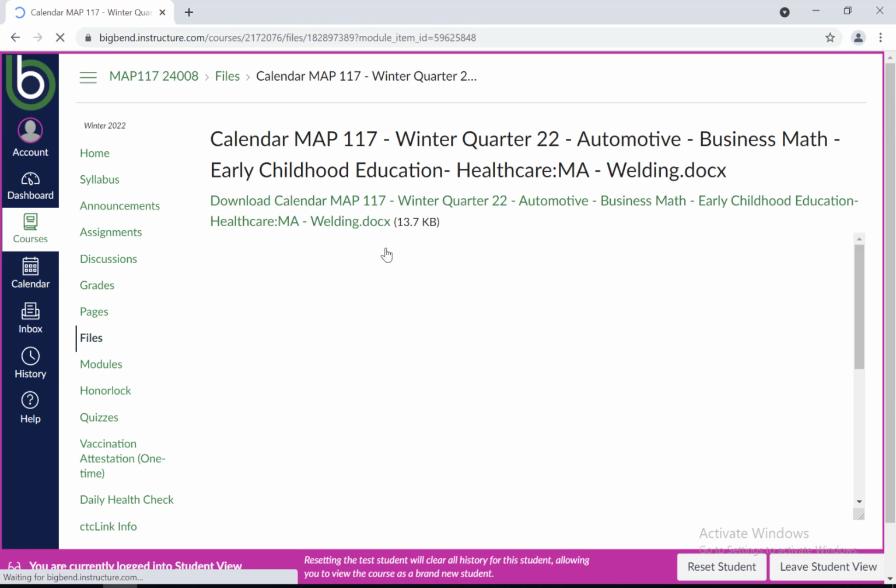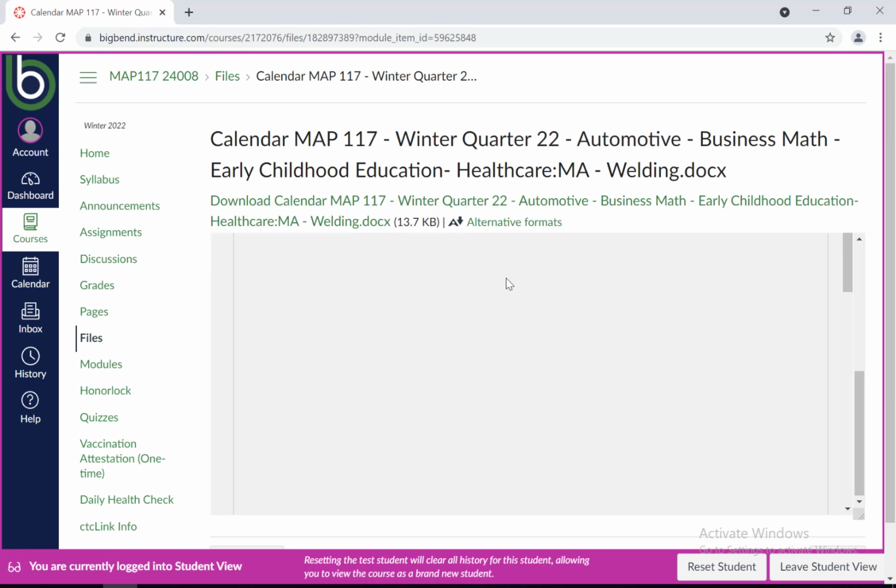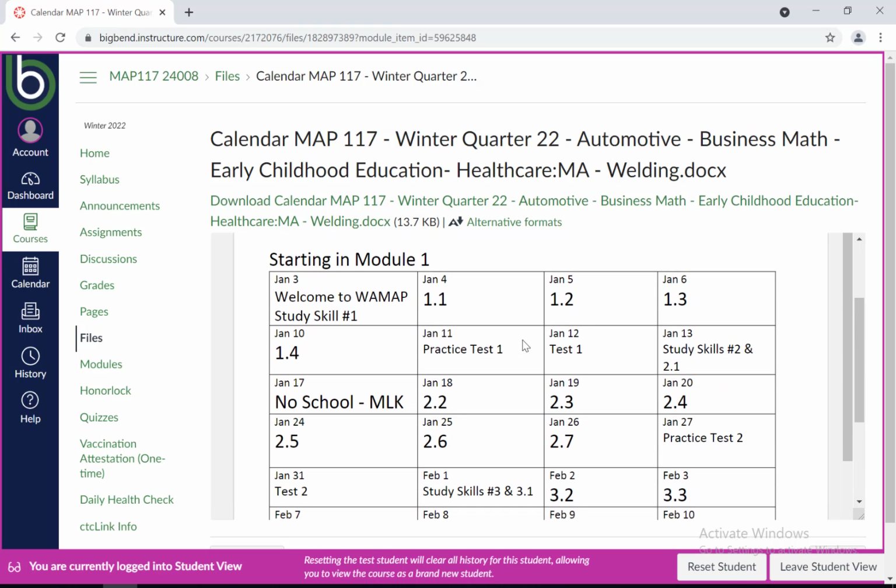When you look on it, if we were to just show this, not download it, say starting January 3rd, the first thing you're going to do is this welcome to Wallmap, which is a really short thing in Wallmap, and the study skill number 1. And then the next day you're going to go over 1.1. So basically it's just a way for you to stay on track.